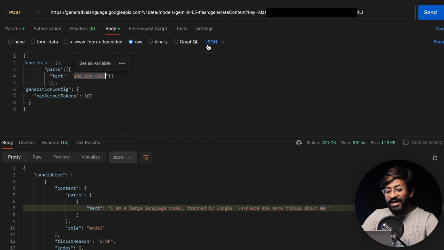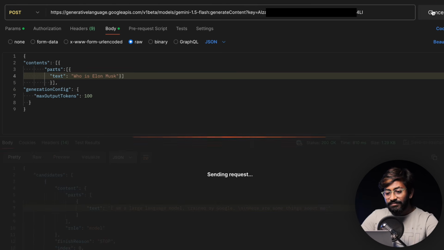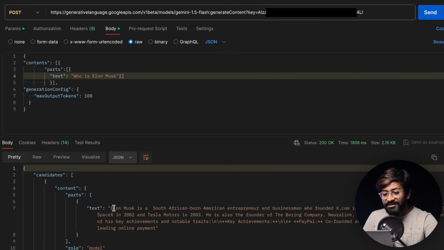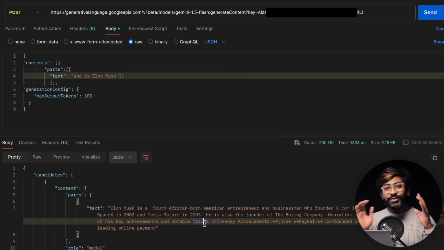And here you can ask any question you want, like who is Elon Musk? If I ask this, I get this answer. Elon Musk is a South African born American entrepreneur. South African? I was not aware of that. But basically you can ask any question that you want, the answer will be generated by Gemini AI, and we'll get the response within seconds. So that was step 2 about using it with the Postman application.